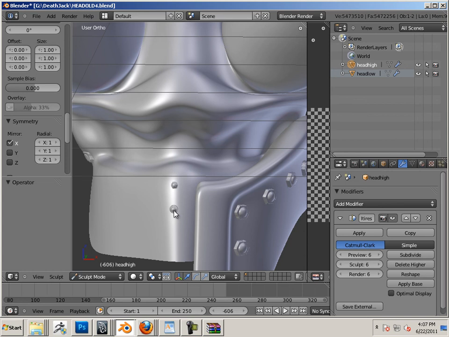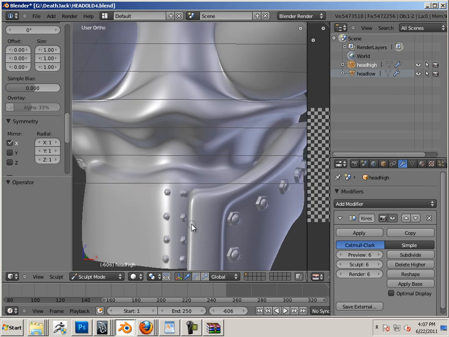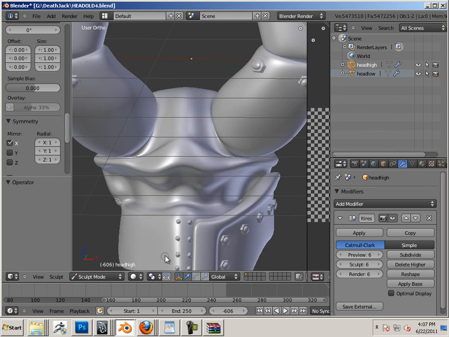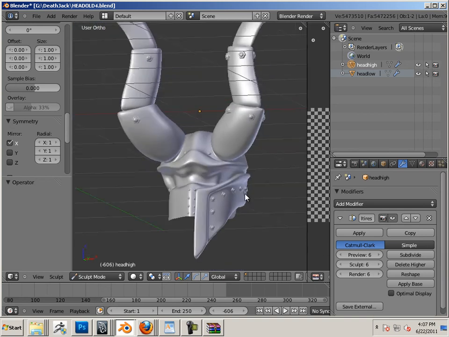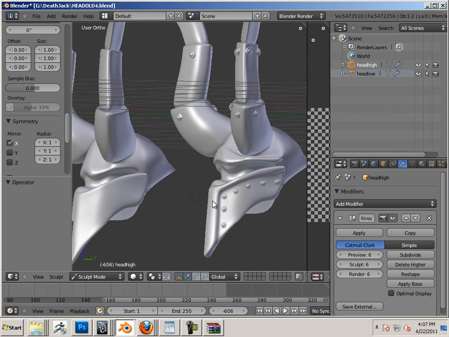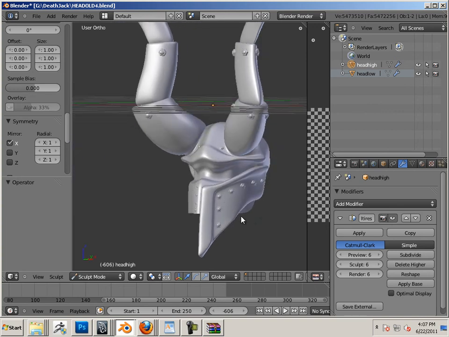Just going to put these a little bit closer. That way they show up. Good. And now I'll just place them by hand here. All right, there we go.